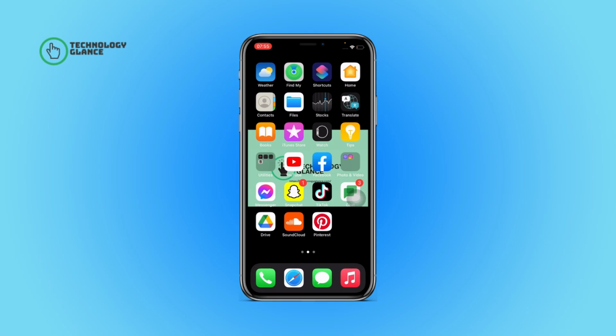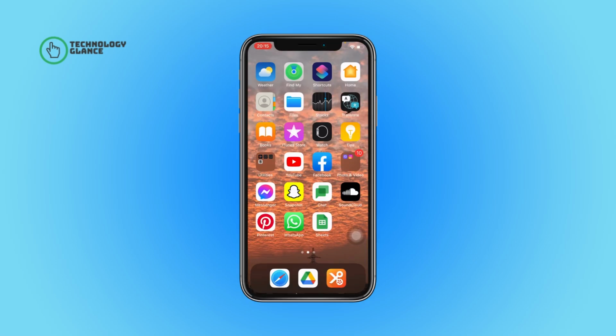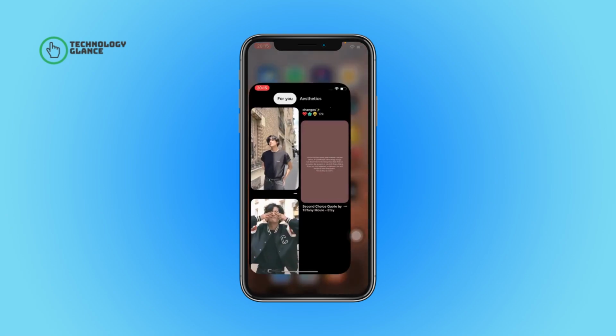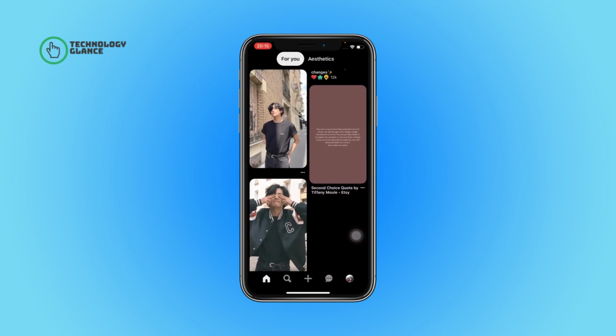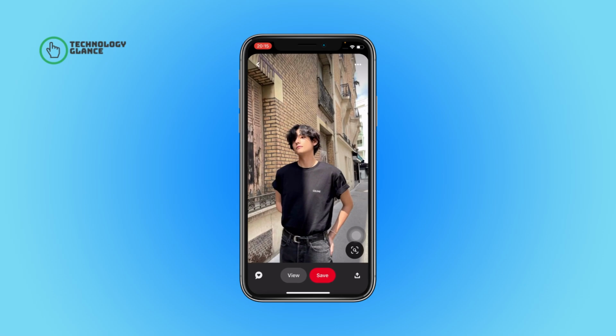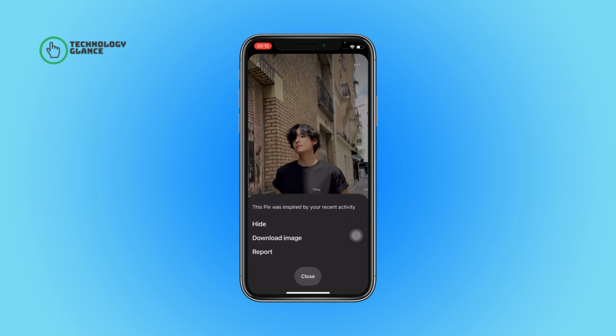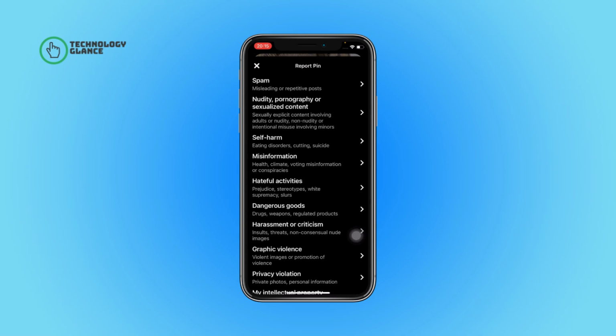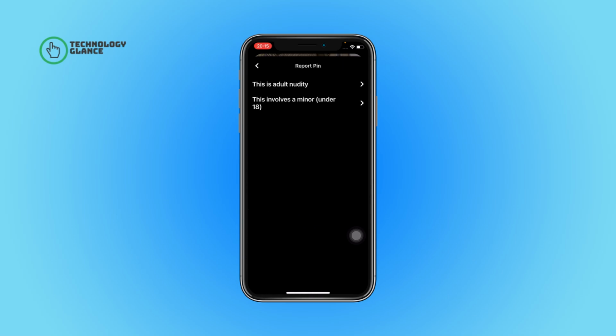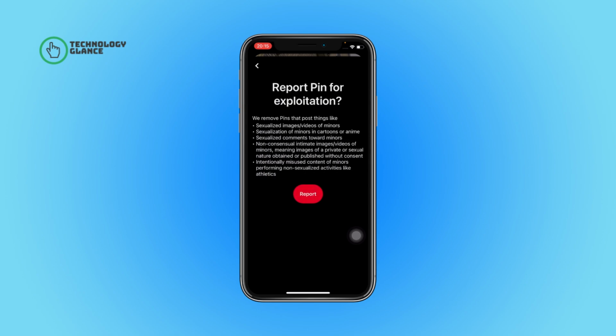Without further ado, let's get started. First of all, open the Pinterest app on your device. Now, tap on the pin you want to report. Then, select the three dots icon. After that, tap on report. And then select the nudity, pornography or sexualized content option. After that, tap if the pin involves an adult or underage kid. Then, tap on the report option. And that's it. This is how you can report a pin for pornography on Pinterest.